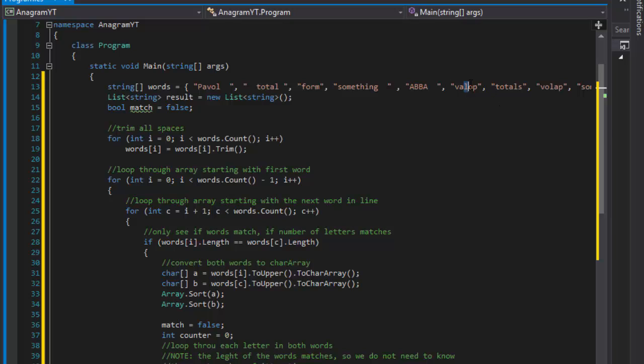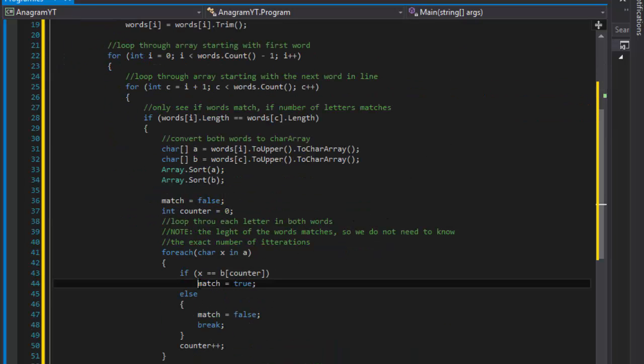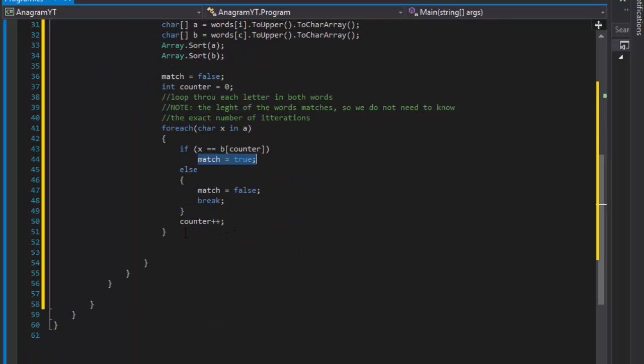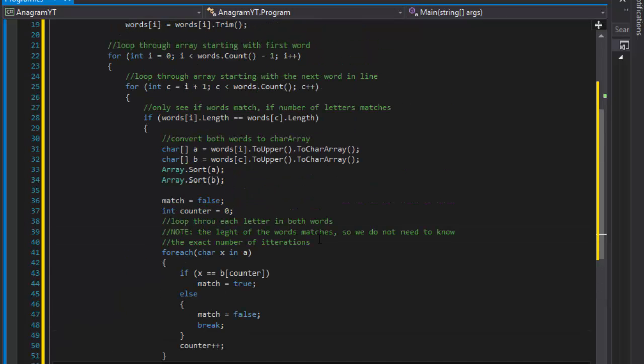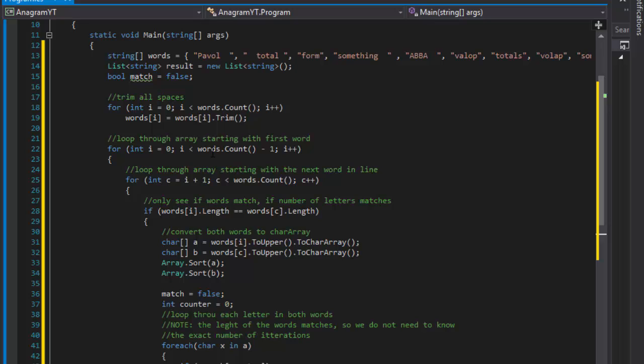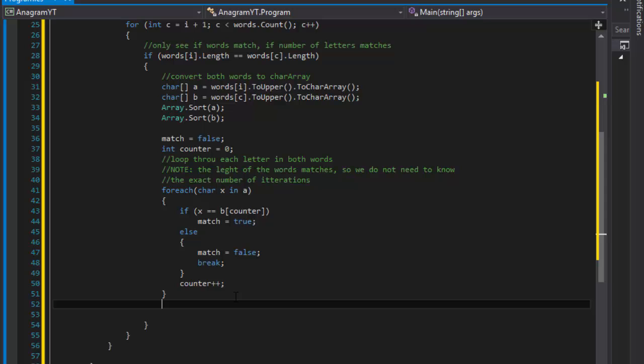and it goes through all 5 letters, and they all match. So now match is set to true at the end. So now we can use that condition. If we have a match, then we can add that word to our result, because that is an anagram. So if all letters match, add the word to the list.